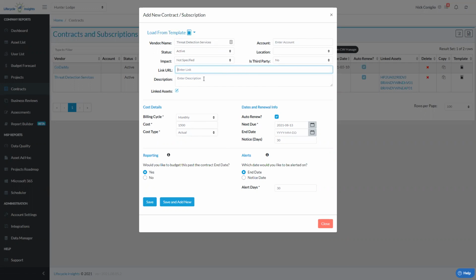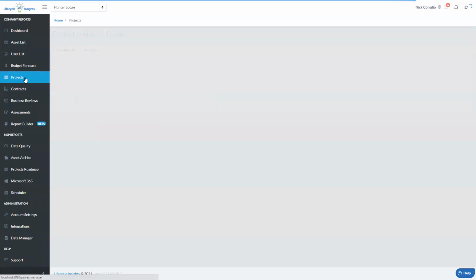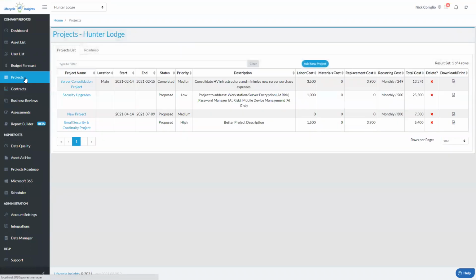But we've heard that a lot, right? I don't want to keep re-entering contract information. I don't want to re-enter the description or specific things that are always static from customer to customer. So now you can save it as a template. Once you do that, when you're in the add new contract, you'll be able to see load from template and just select it.